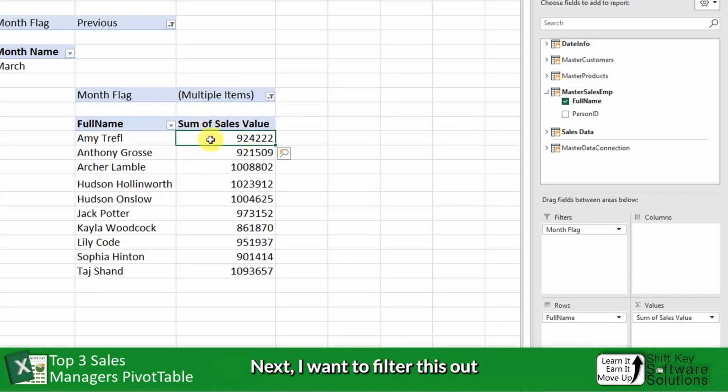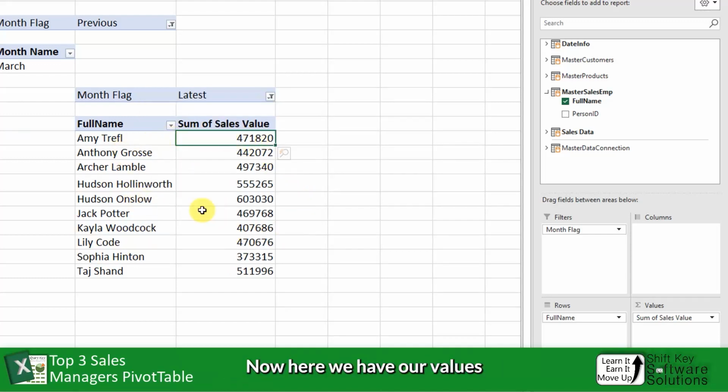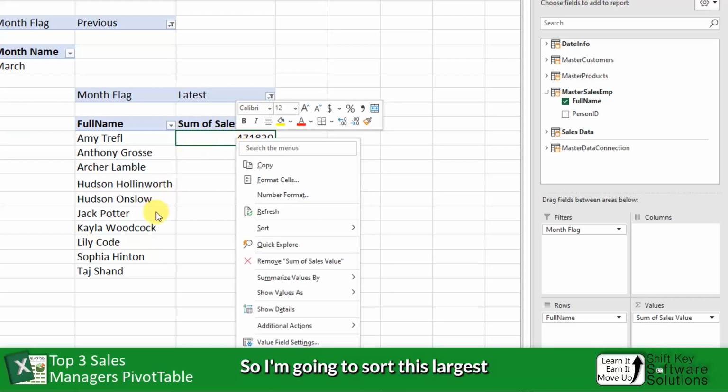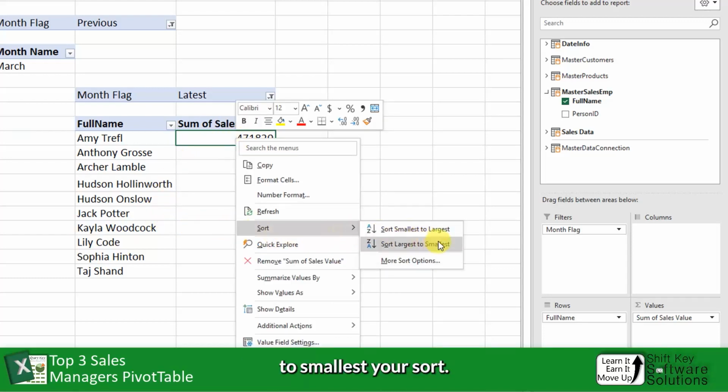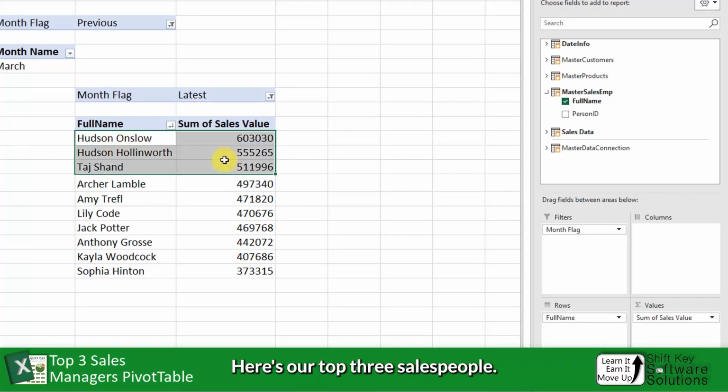Next, I want to filter this so that it displays only the latest sales. So I'm going to click my filter here for my month. Expand that out. And there's latest. I'm going to deselect previous, click OK. Now, here we have our values sorted out to show only the latest. I want to right click this first cell, G12 of my sales values. I'm going to sort this largest to smallest. Here's sort, largest to smallest, and there we have it. Here's our top three salespeople.